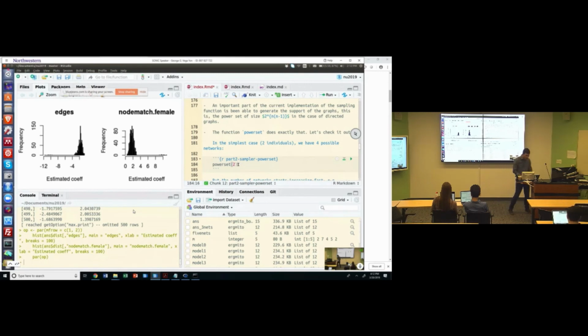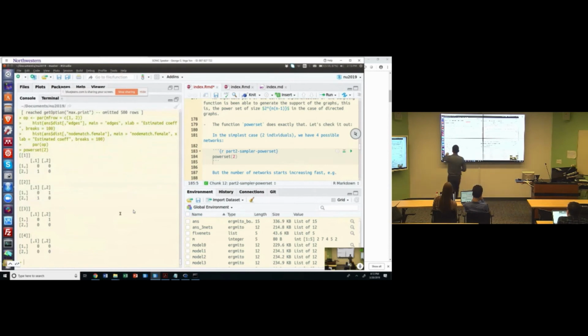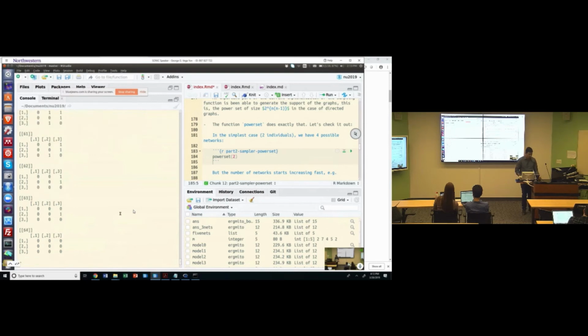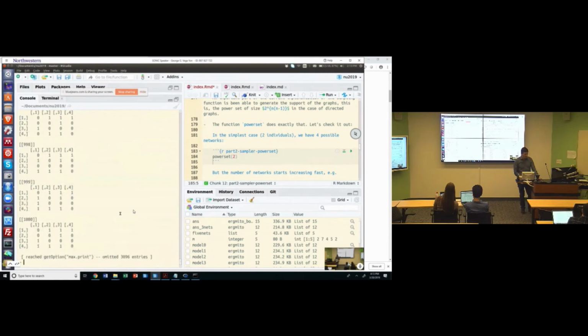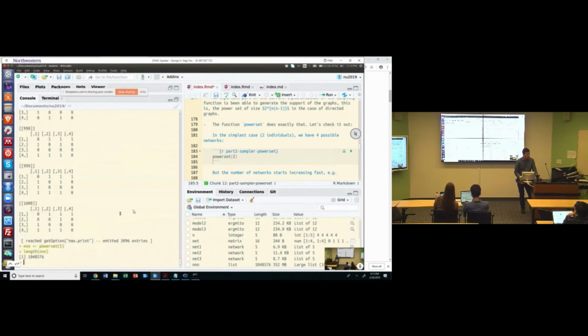For that we have a function called power set. If you type power set 2, you will get all the possible networks of size 2, which, as I said at the beginning, are: fully connected, fully empty, one sends a tie to 2, and 2 sends a tie to 1. Remember that we're not allowing self loops. So those are the possible combinations. If we do power set 3, we get all the possible combinations of size 3, which is 64. If we do 4, it's about 4,000. If we do 5, it takes a little bit more because it's 1,000,000 something. I can try to do 6, but I'm afraid that my computer might not bear it.